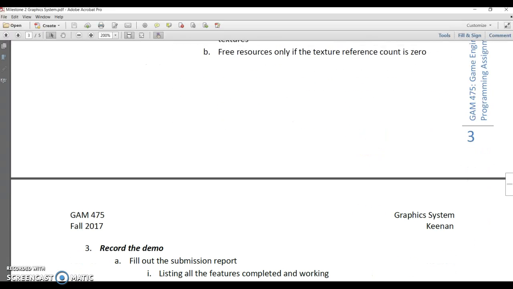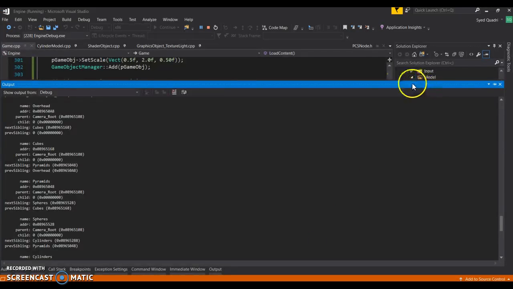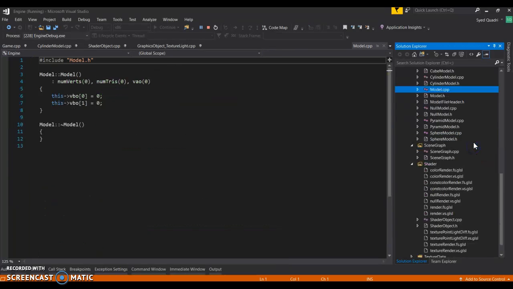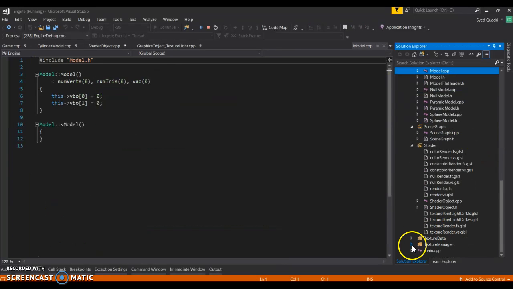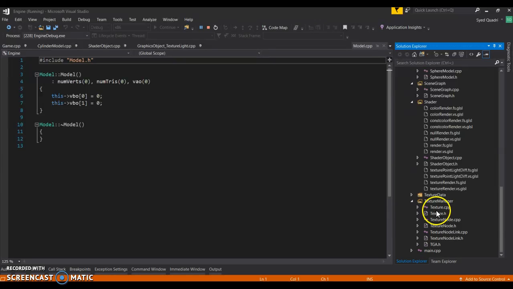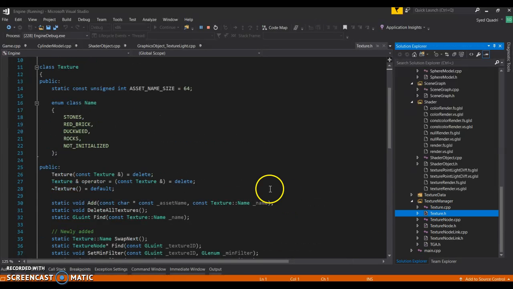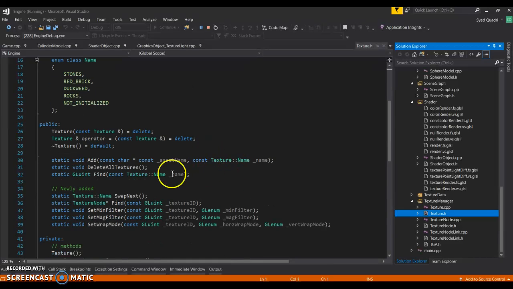But I do have my texture class, which manages the textures in the scene very loosely. In my texture manager folder, I have my texture class, and it basically has a texture and the name of the textures, and it can add textures, delete textures, and find specific textures. I also have methods that I use to swap and set the min and mag filter and the wrap modes.